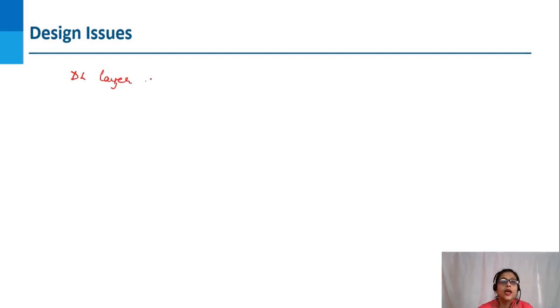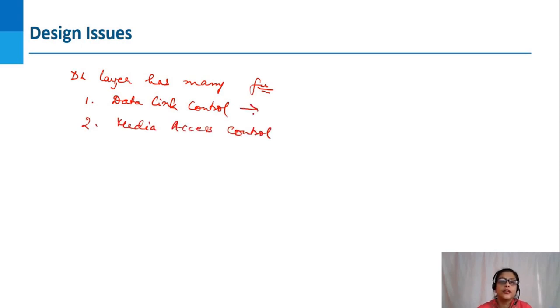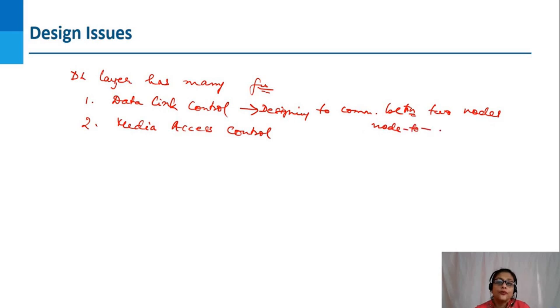Data link layer has many functionalities. The first functionality is the data link control and the second one is the media access control. Now what is the meaning of data link control? Data link control means designing to communicate between two nodes. Basically this is done for node to node communication. And media access control means how the nodes share the link.